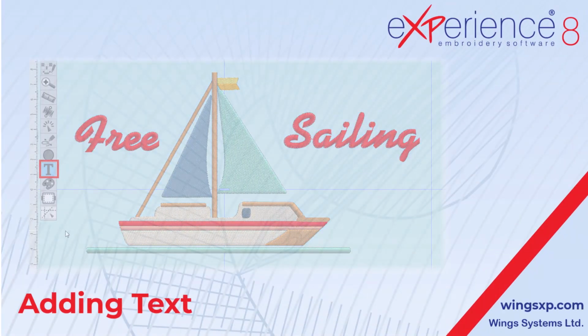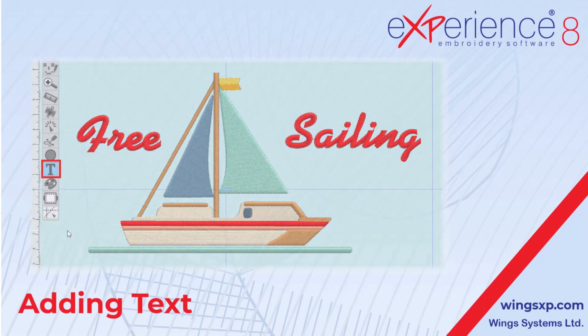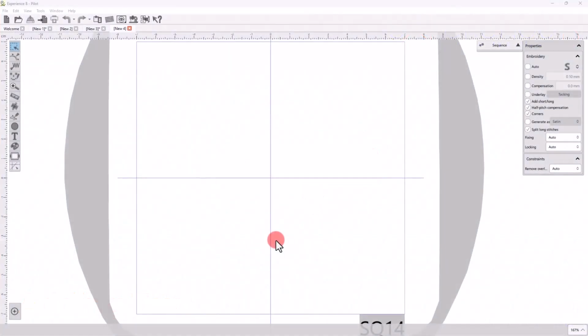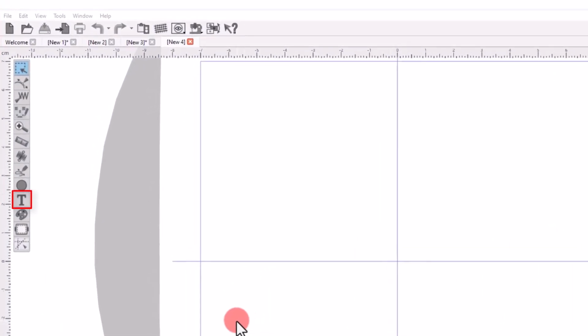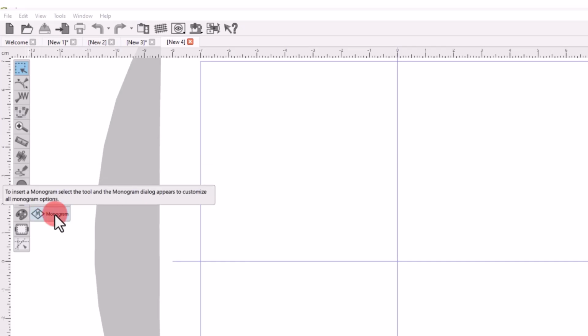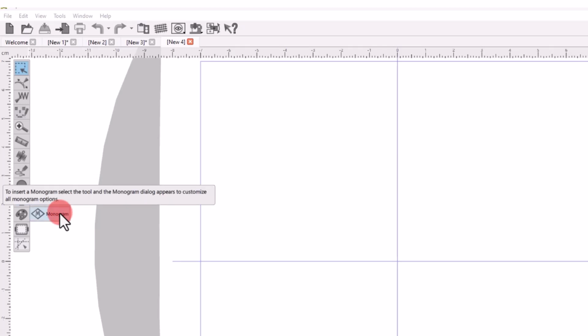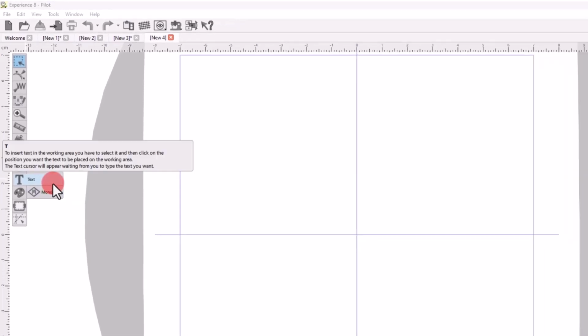In this video, we'll show you how to add text to your designs. You can find the text tool on the toolbar, which is on the left side of the application window, right in the lettering section. When you put the mouse over the lettering section, you get to see two options, one for text and one for monogramming. In this video, we'll talk about the text tool, whereas the monogramming tool is presented in a separate video.